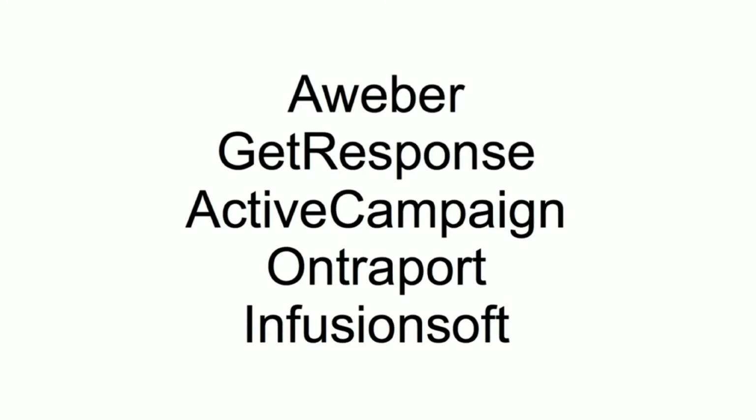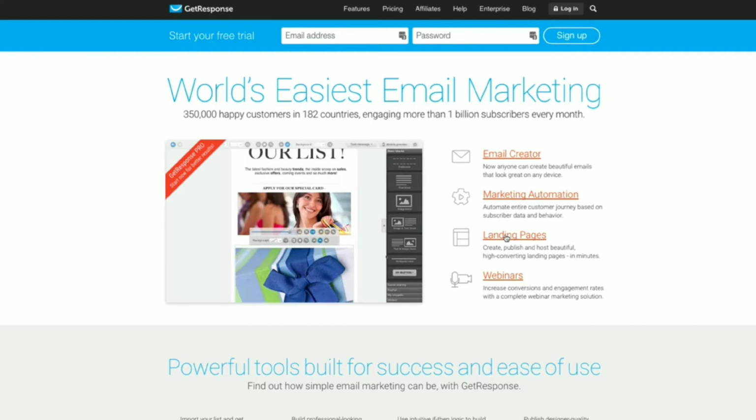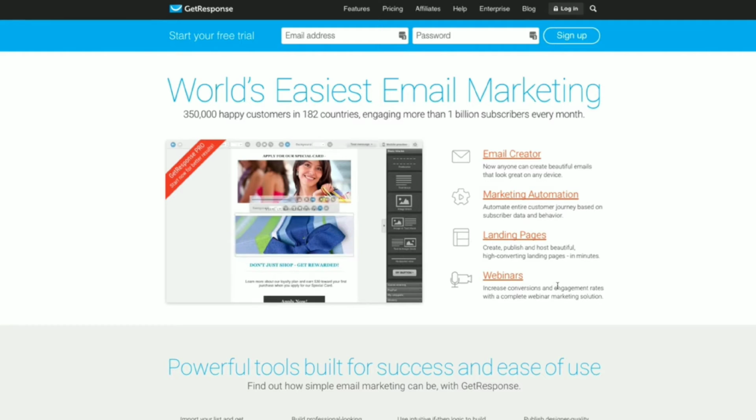Okay, next, you've got Autoresponder services and also lead management services. You've got Aweber, GetResponse, Activecampaign, Ontraport, and Infusionsoft. The first 2 are more basic autoresponder services, while the other 3 are more advanced, where you can do things like if-then sort of functions. Although GetResponse has implemented this sort of feature as well. This is GetResponse. As you can see, it's an email creator. You can do marketing automation. You can build landing pages and create webinars as well.